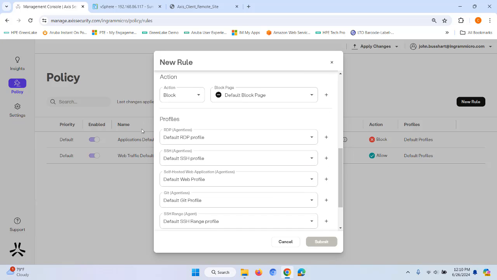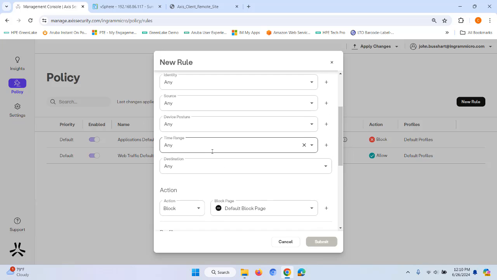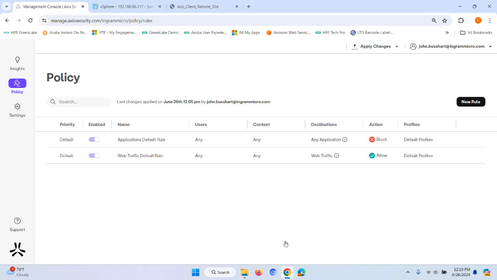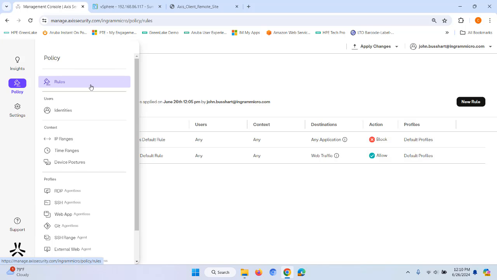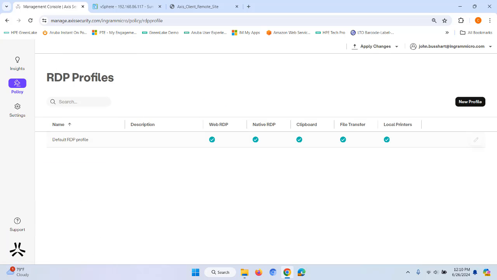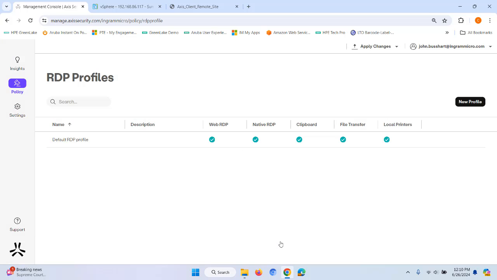There are also some profiles that we could wrap around some of the applications that we might want to use as well. Let's talk about the profiles for the applications real quick. If I go over here, you'll see I have profiles listed down here. If I select one of these profiles, we can see some of the settings that are here, but I could click a new profile, and this will be for RDP access, and I could allow access through a web client, allow clipboard, and things like that.